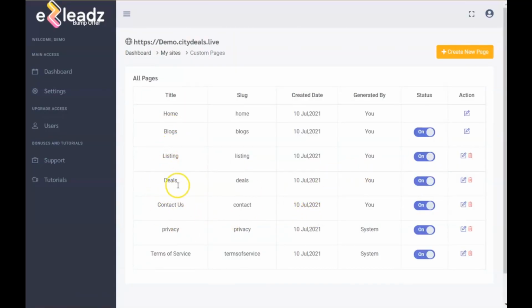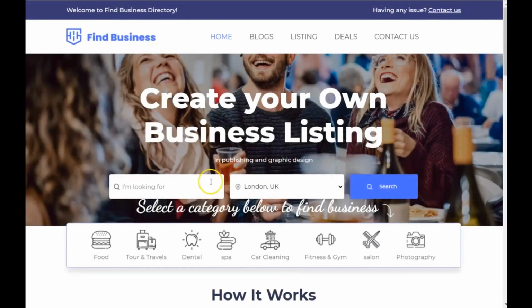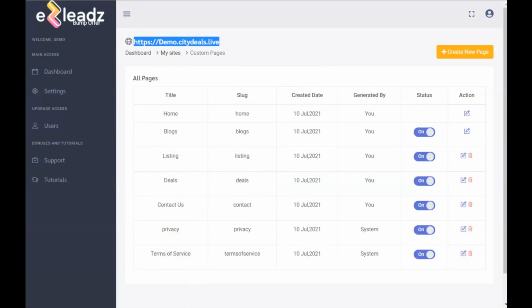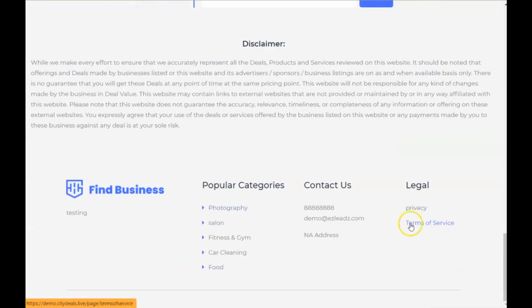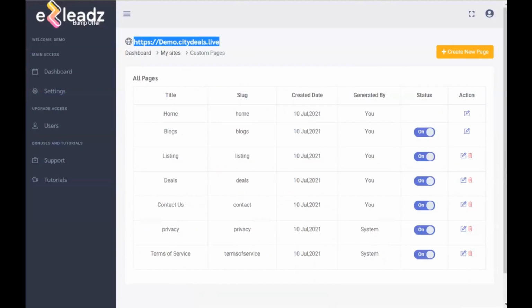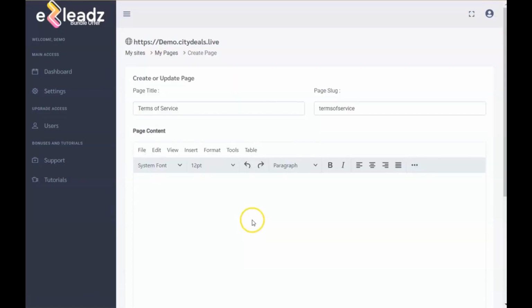Now, as a sample, you will see the following pages on your directory site. Let's view it here. Just for your reference, you have these pages: the blogs, listing deals, contact us page. Below system generated, you have the terms of service and privacy. So this can be edited from this page also. On the most right under the Action tab, you will see the Edit button. So all the contents here can be edited.